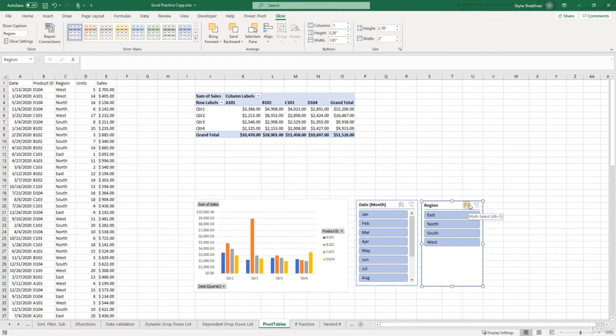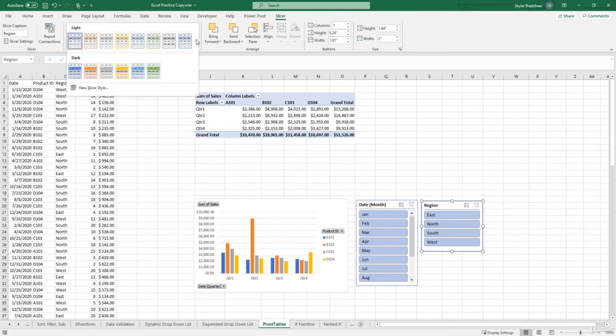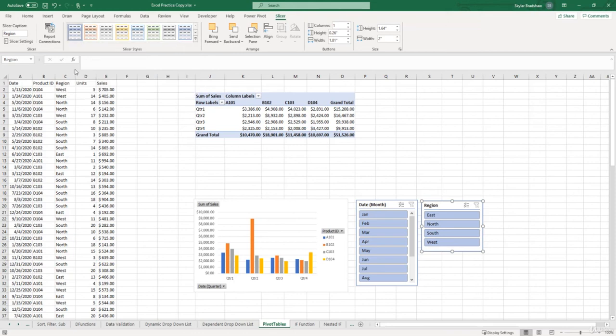Slicers also come with a lot of formatting options as well. We can resize these slicers by clicking and dragging one of the endpoints. And underneath the Slicers tab, we can apply different styles to these slicers as well by clicking this drop-down underneath Styles and then selecting the style that you prefer. So let's say that we want a dark blue color instead of a light blue. It's totally up to you.